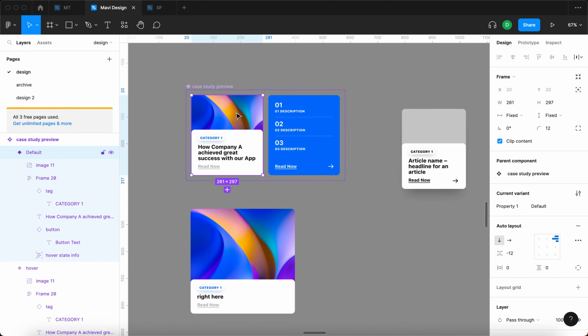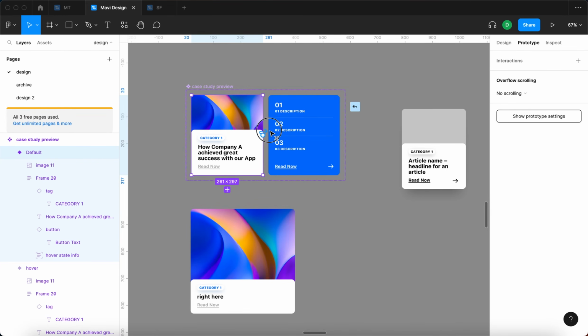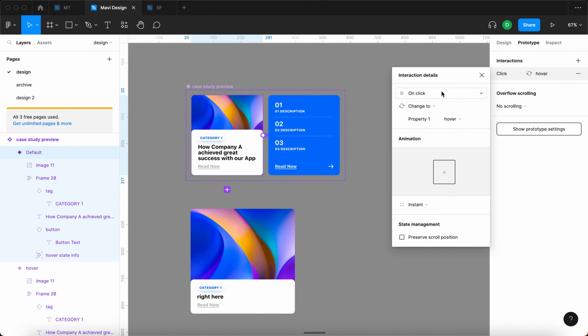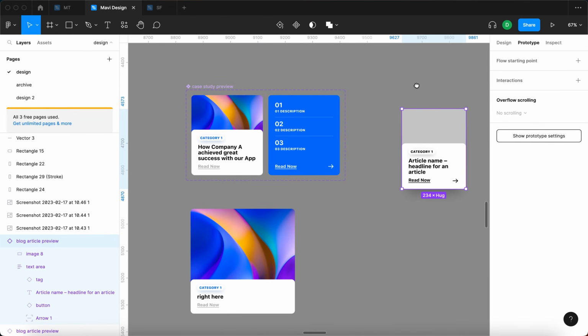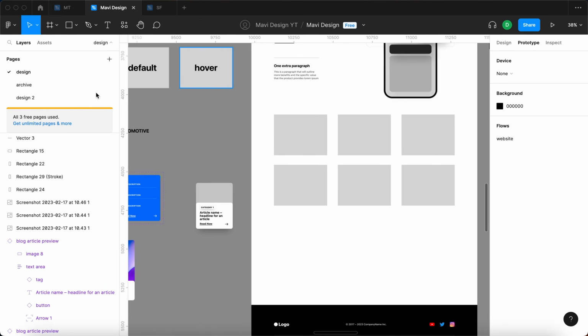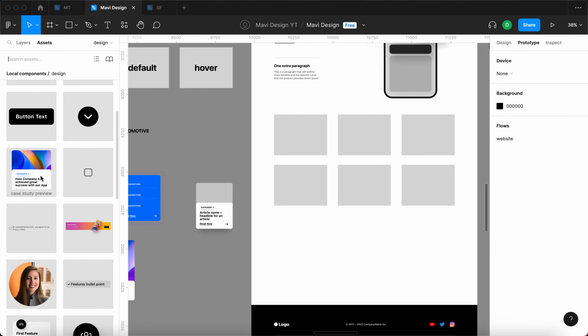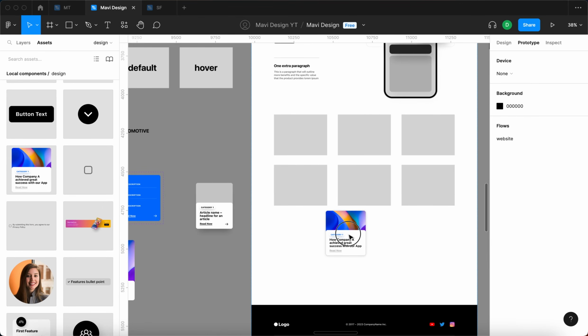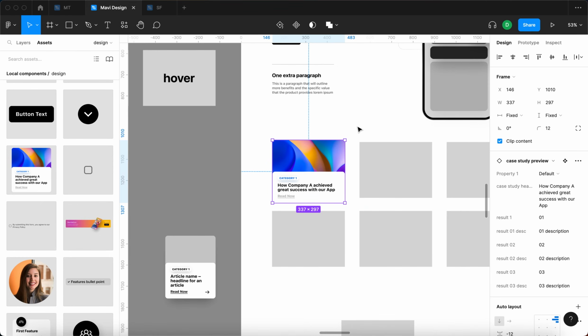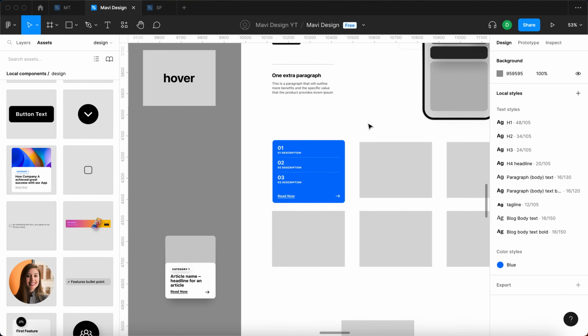And the thing I'm going to do now is select the first state, go to prototype and connect the first state to the second state. On click, change to property one hover, except it's going to be while hovering. So while hovering, change to state property one hover, and let's just test what we built, right? So let me go to assets, search for case study preview, and then drop that right here. I can now resize this without any problems. I can also change the state.